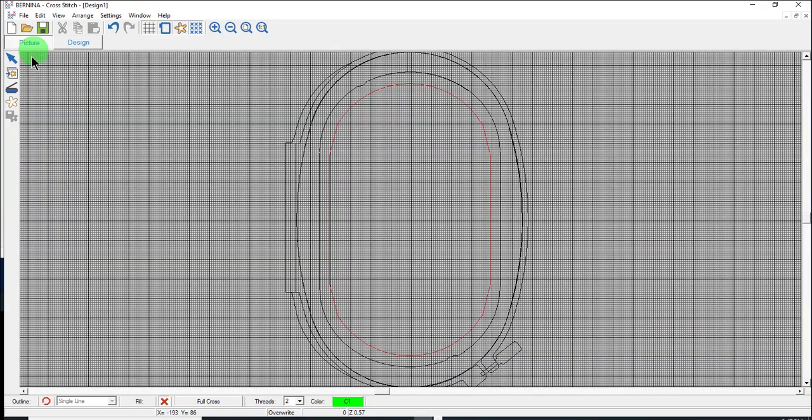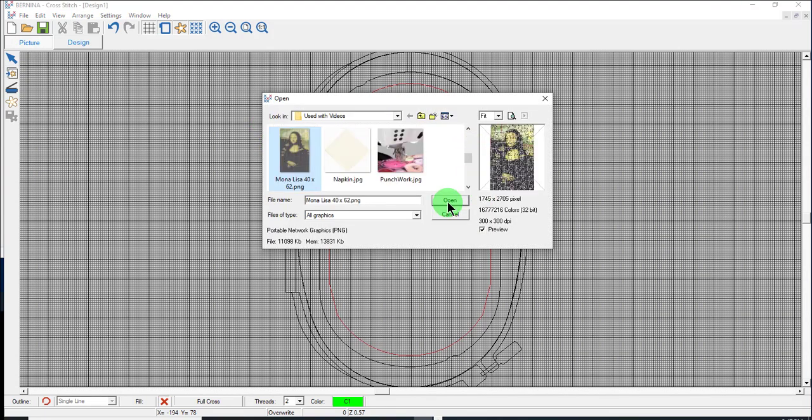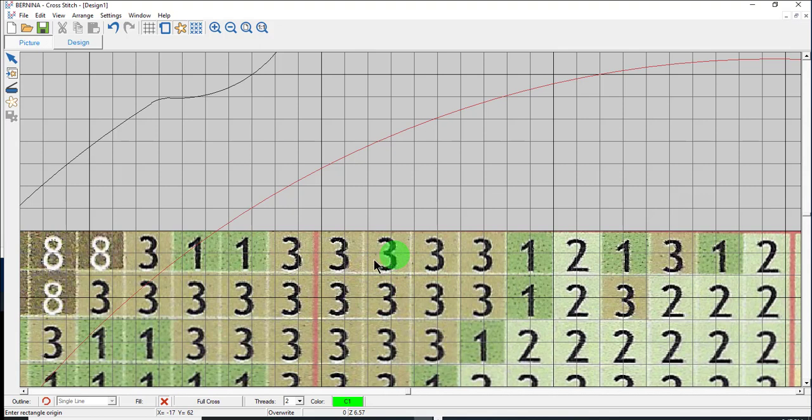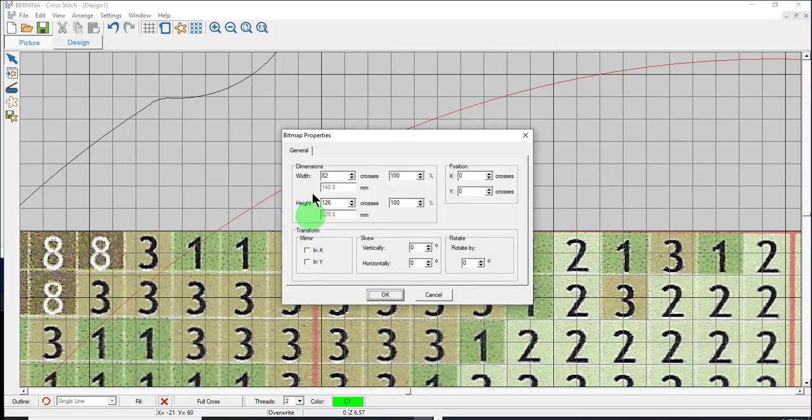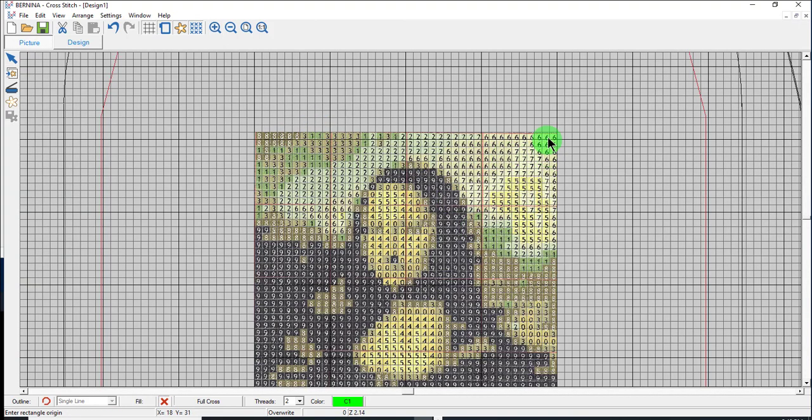Go to the Picture tab, select Load Picture, and select the image and click on Open. If you zoom in, you can see how the squares are not aligned with the cross-stitch graph. Select the image and right-click on the image. Enter the number of crosses across and the number of crosses down, and click OK. Zoom in, and you'll see that the crosses are now aligning with the grid in the background, and you are ready to digitize your cross-stitch graph.